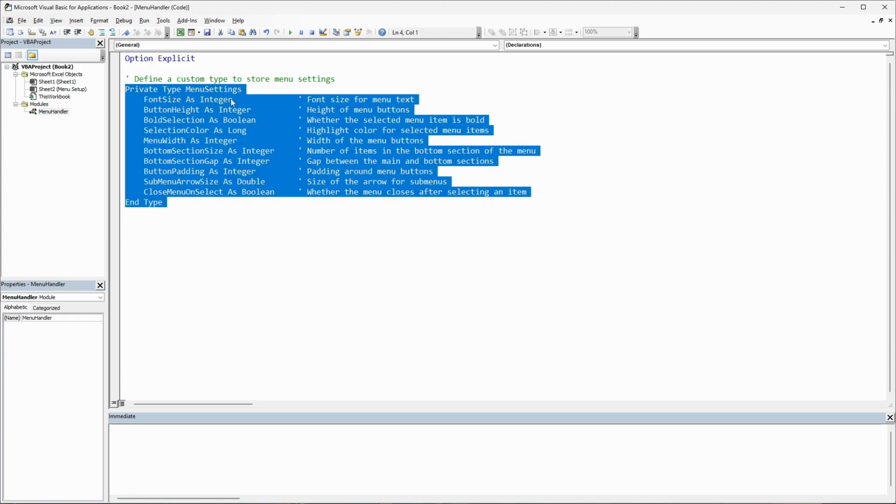What this is going to allow us to do is reference a single item that's going to hold our font size, our button height, our bold selection, all these different items. So it's really easy for us to reference these different settings.